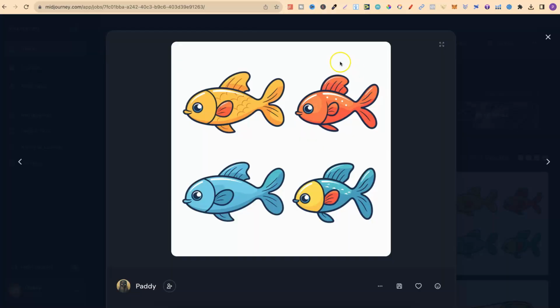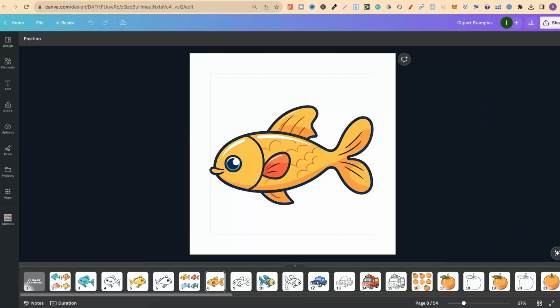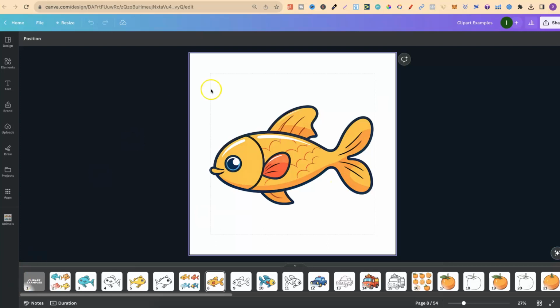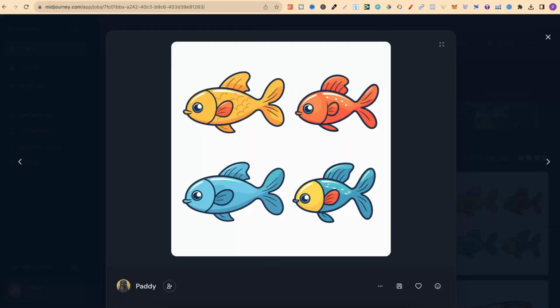So let's head on over to Canva so you can see the dimensions that I like to work with. This right here is 2500 by 2500 pixels. This is the canvas size which I like to work with. So now let's head on over to Midjourney, and now we're going to download the graphics that we want to use.